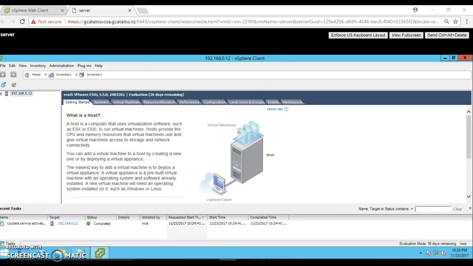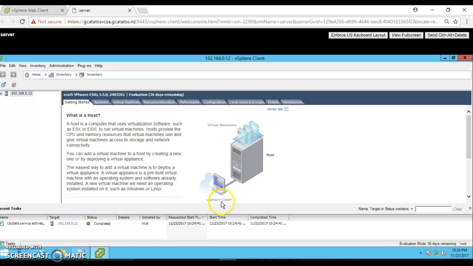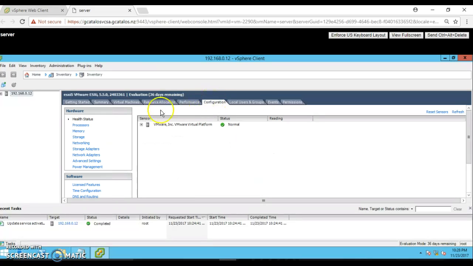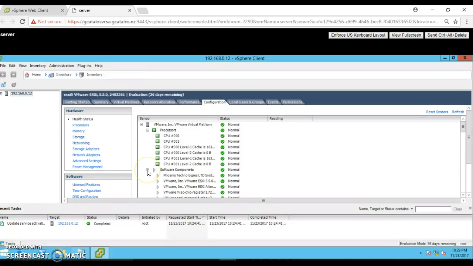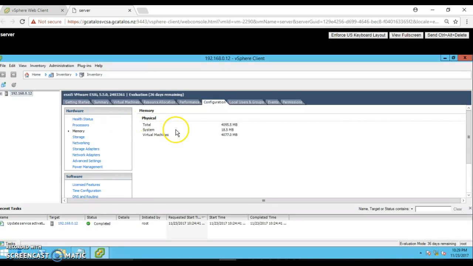Now the first task is done, so we'll proceed with the second task, which is to view the host hardware configuration. For that, click on configuration and you can see the health status. You can expand this sensor list to view the information. Then click on processors. Here you can see the model, processor speed, processor sockets and everything. Then click on memory. Here you can see the total physical memory that is available to use and the memory that is used by the system and the virtual machines.